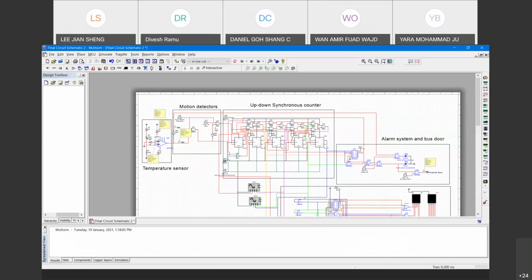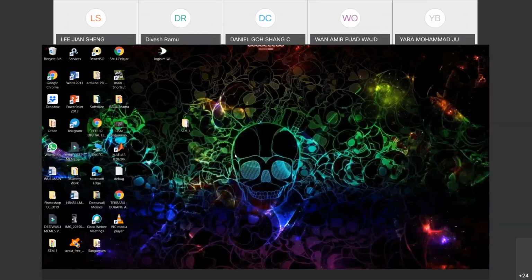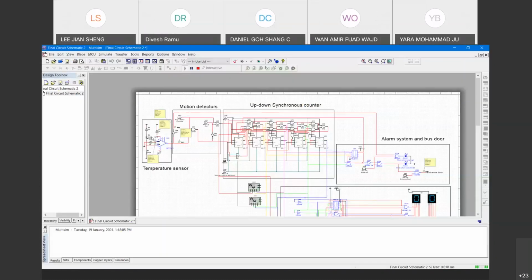As I said, if the temperature is detected and the thermistor resistance is high, and the entrance gate detector 1 is triggered, the counter will start counting.